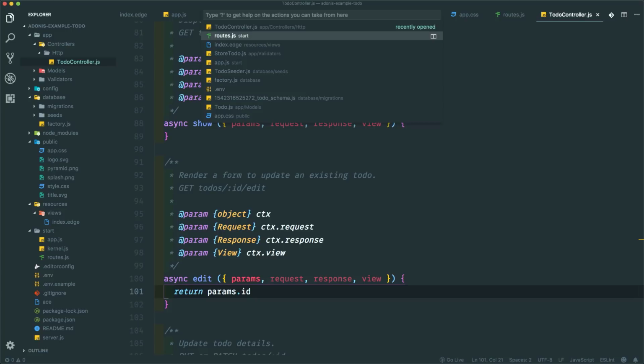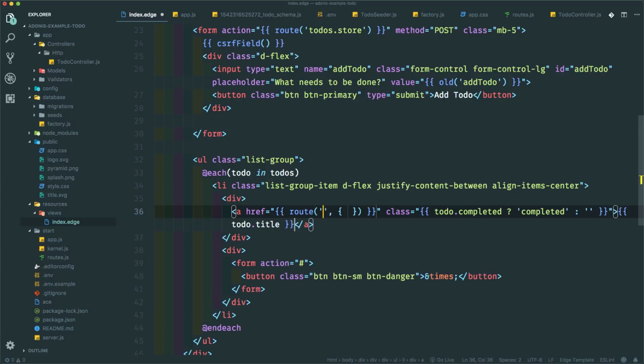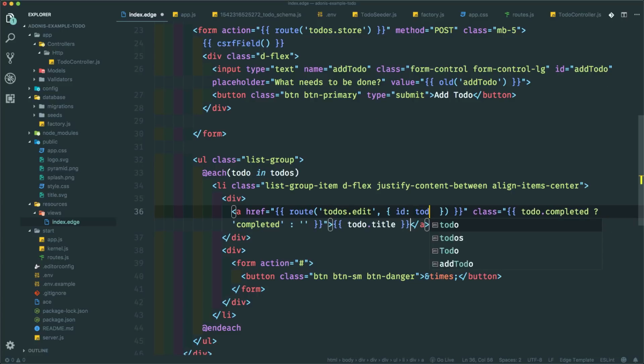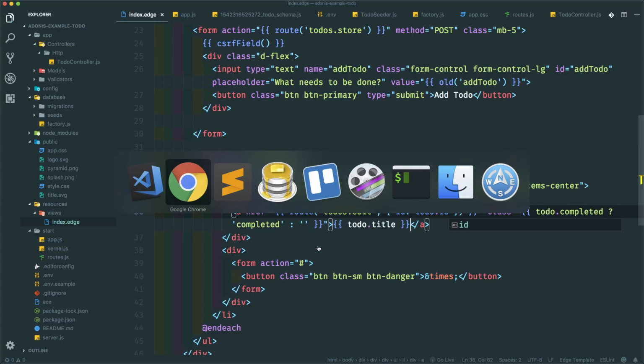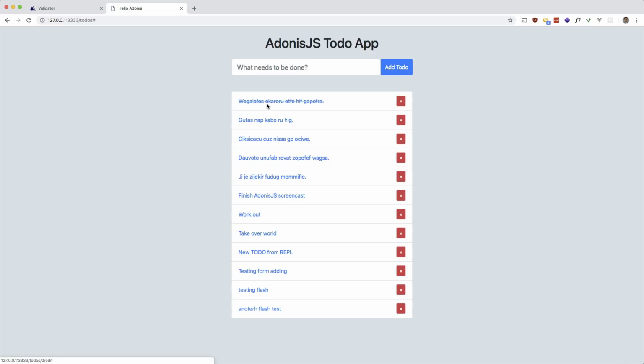And back to our view. So right here, we want to specify that route we just made. So todos.edit, and then we want to pass in the ID. That's going to be todo.id. Cool. And that should just dump out the ID. So there should be 1. Did I not refresh? Okay, so there's 1, 2. Okay, so it works.